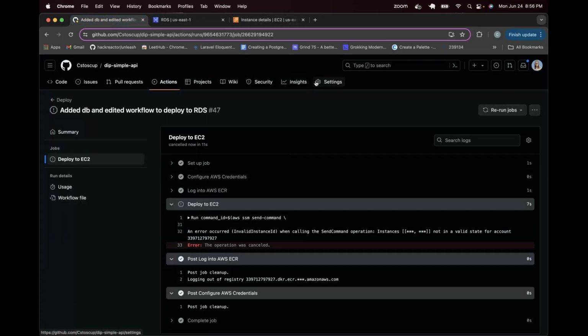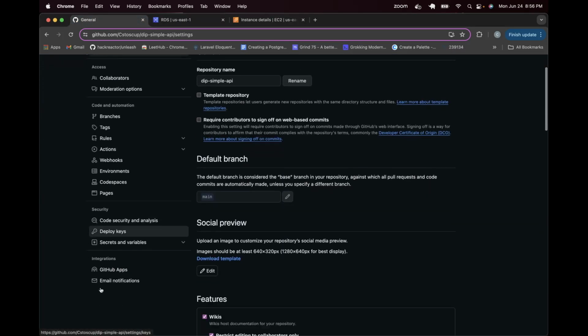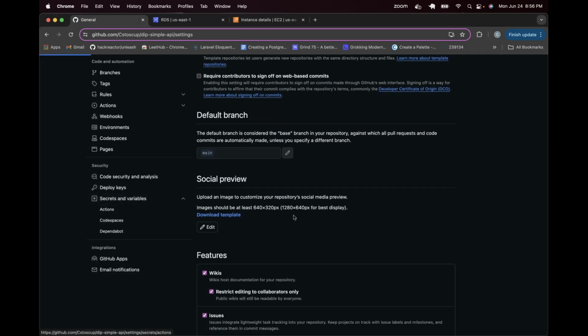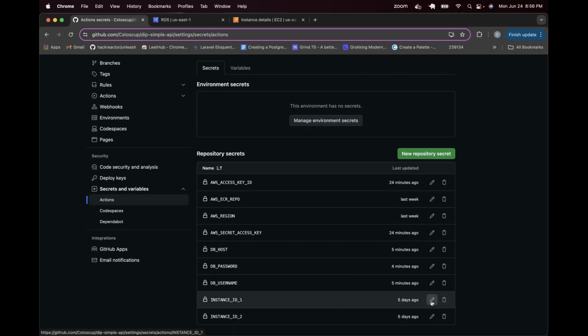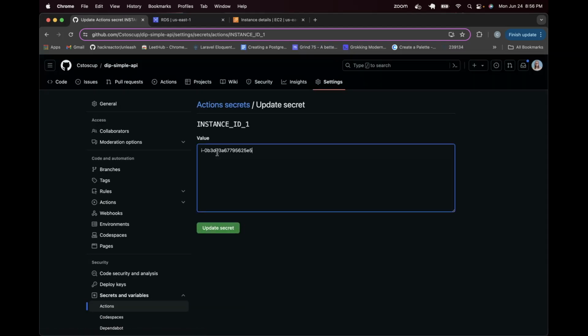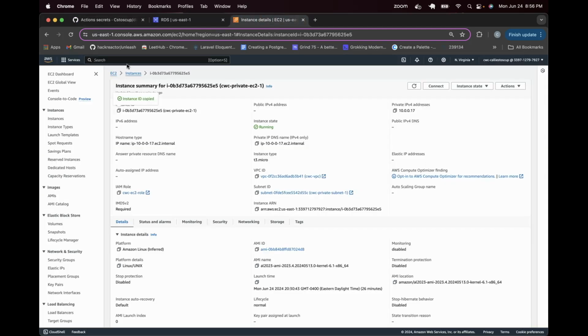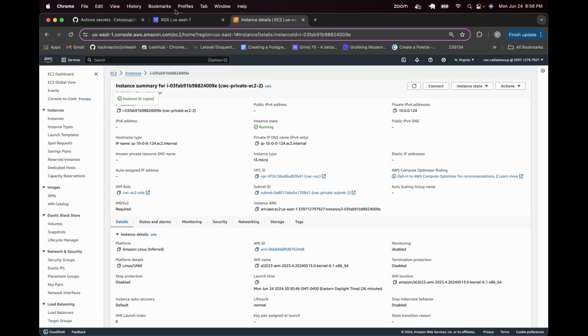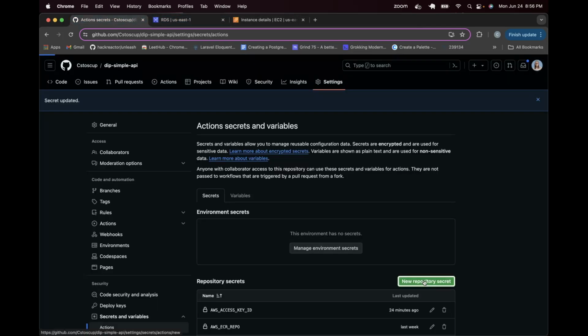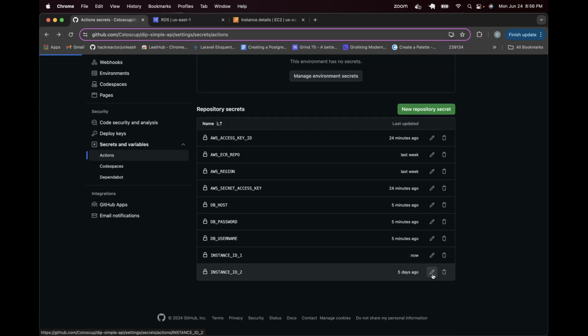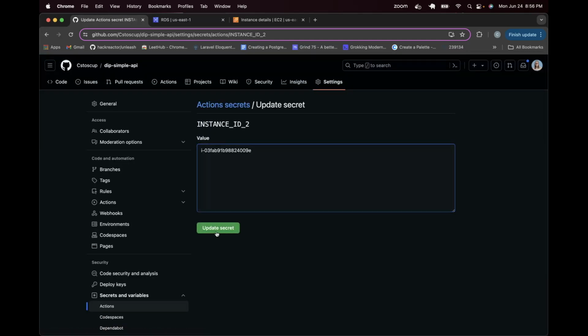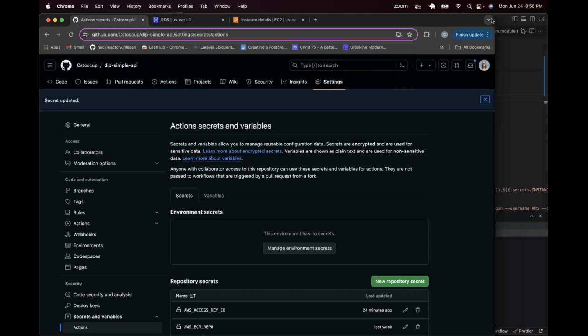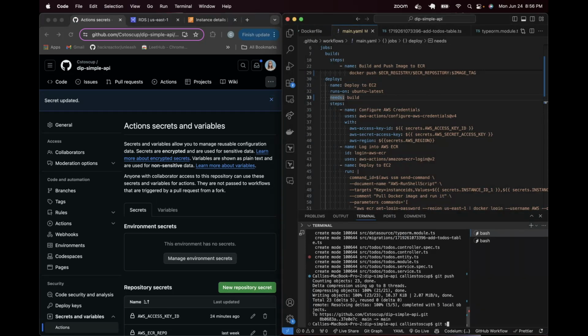And we want to go into our secrets and variables, find instance ID. I felt like I was forgetting something, and I was. All right, now let's go back to instances. Let's get the second instance ID. Nope. We don't want a new secret. We want to just go to instance 2 and update. Now let's try again. Git status.